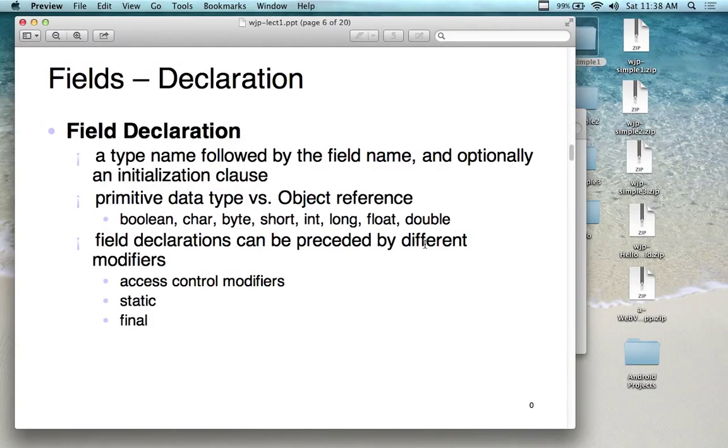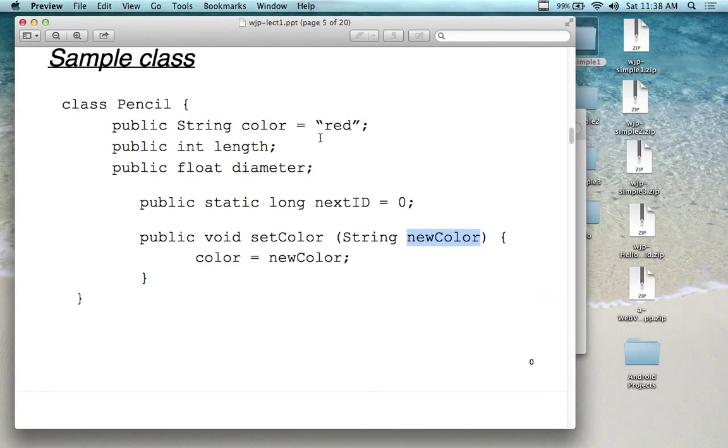So the field declarations: in order to define a variable or a field, we have the type, followed by the field name, and optionally an initialization clause to initialize it. This is the initialization, by the way. So to declare a variable, I would say integer length. To initialize it, I'd say length is equal to 1. I'm initializing a starting value for it. It's a standard syntax you hear in C development as well. Here we have a declaration and an initialization all in one: String color, color is equal to red, all in one.